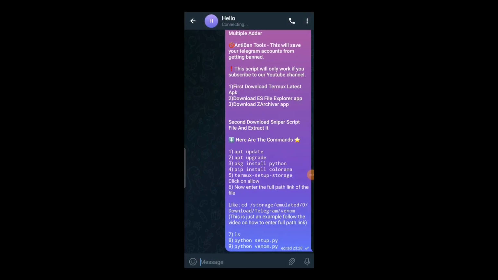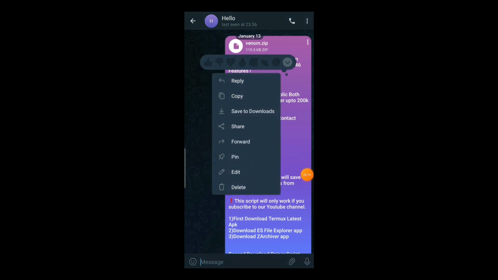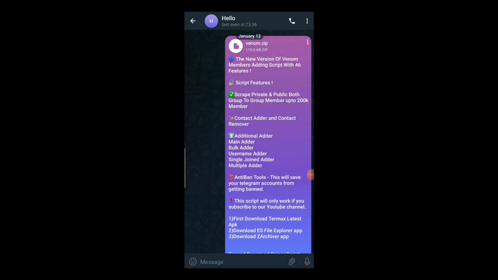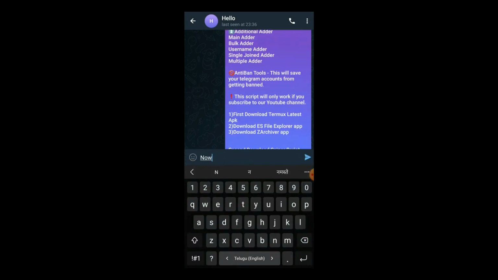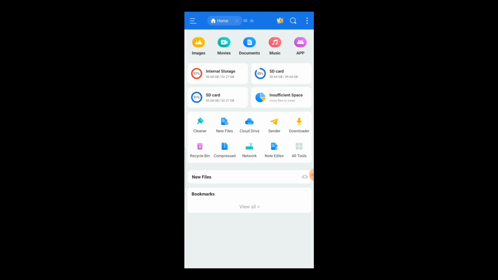Now open the ES File Explorer app to copy the full path link of the file. So here I am showing how to download the given file. You need to have the ES File Explorer app and the ZArchiver app to continue this process. Now open the ES File Explorer app, go to downloads and extract the Venom zip file.